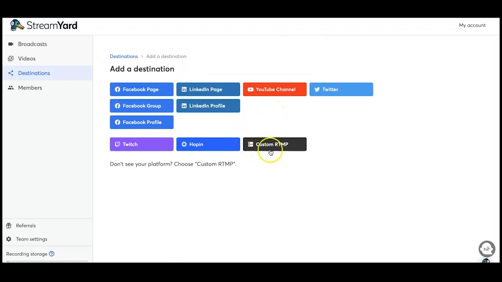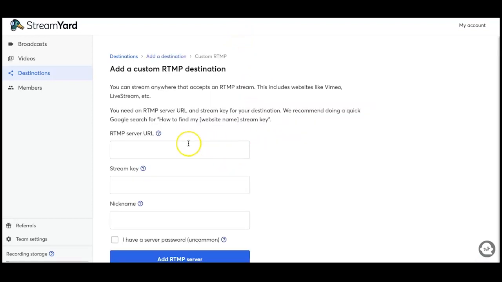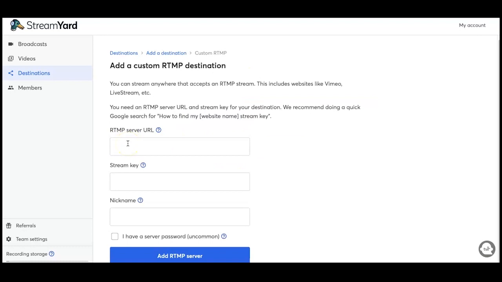So what happens if you want to add something that's not here? Well, you have to have a custom RTMP code, which is a streaming key. So in this case, I want to add Instagram. So I'm going to go to our custom RTMP, and it tells you exactly what you need, right? So you need the RTMP server URL and the stream key.